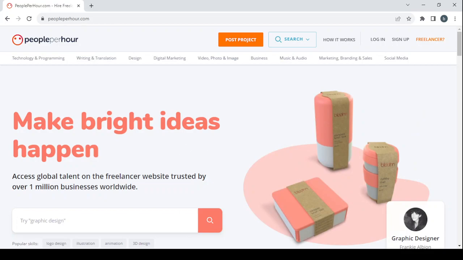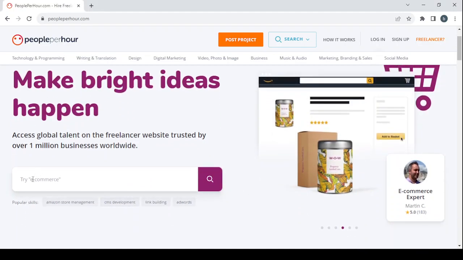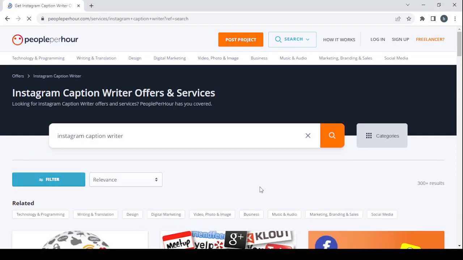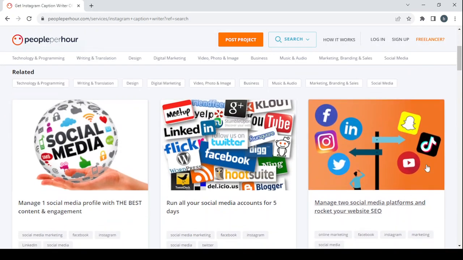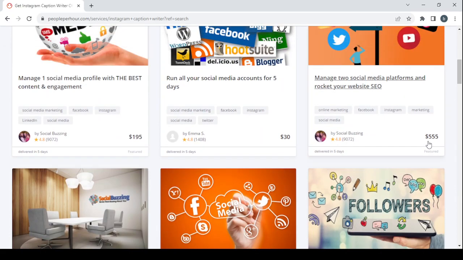For example, if I was a business owner looking for an Instagram caption writer, I would just come to the platform, go to the search in here, type Instagram caption writer and click on search to see all of the freelancers that can do the skill for me. Here we have a lot of profiles of freelancers doing that skill and how much they're getting paid per hour. We can also check their profile to see their description, the other skills they can perform, how many sales they've got, their feedback, and everything about their journey on the platform.